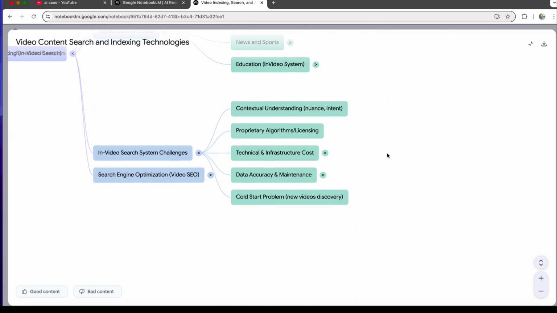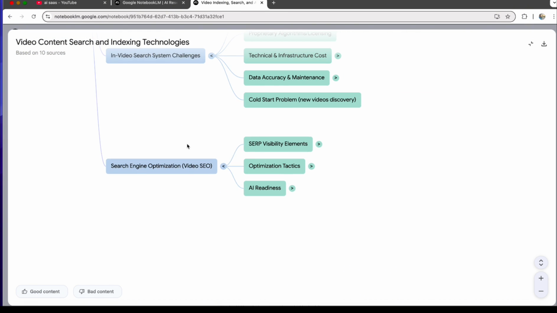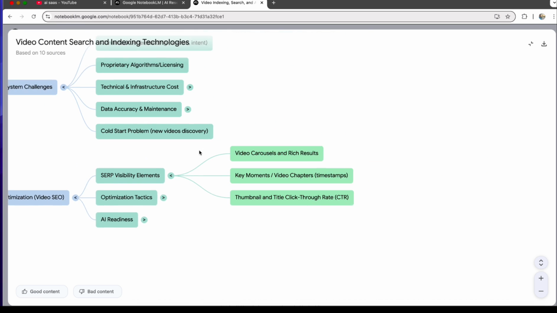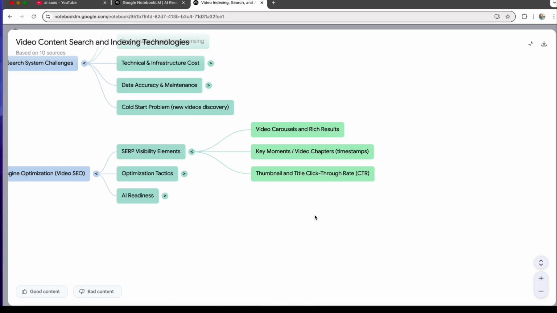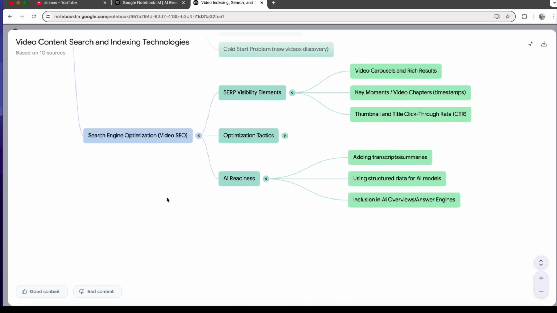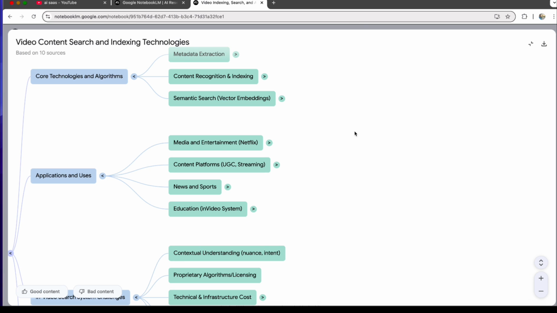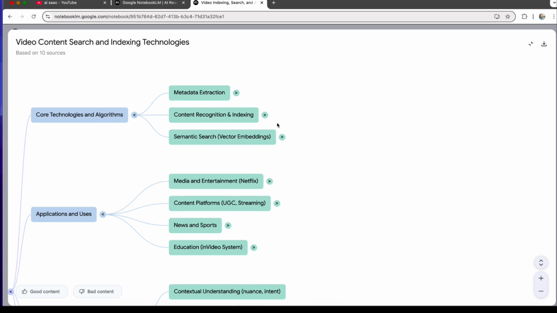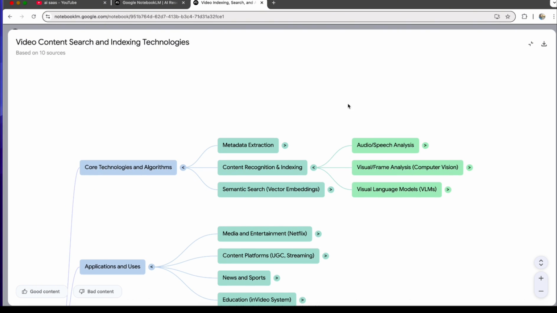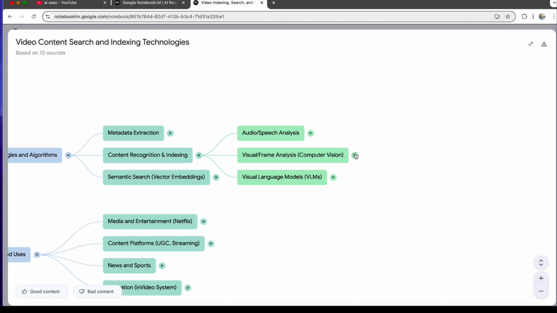Similarly, if we search in video, system challenges, as well as search engine optimization. And further, if we click on the mind map, it expands further. So it's very useful and visually appealing mind map, and it gives a visual representation of the research in a very user-friendly way.